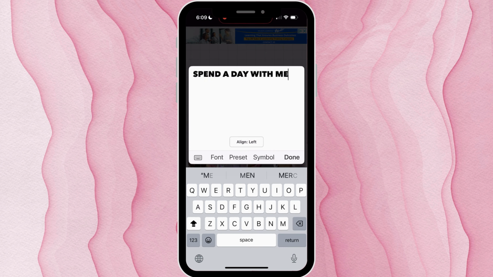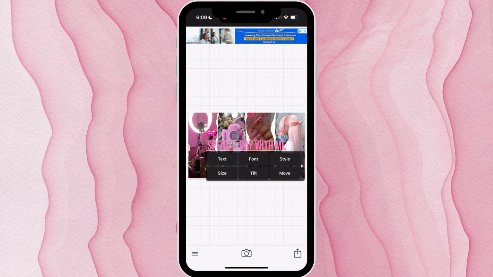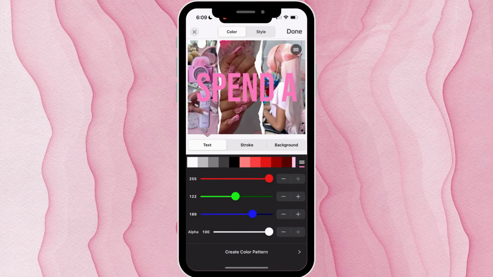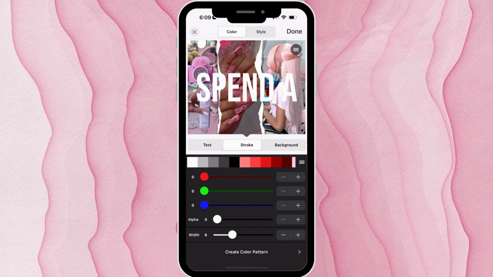You're going to click move, and you're going to click those 2 button arrows at the bottom to center it. Then from here, you're going to click on style. You're going to click on white where it shows text, and then you're going to go to the option that says stroke, turn the alpha all the way to 100, and put the width to about 10.